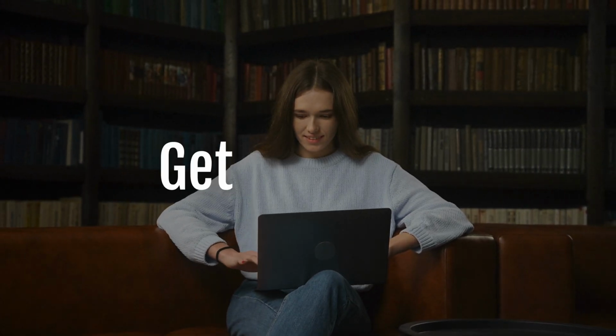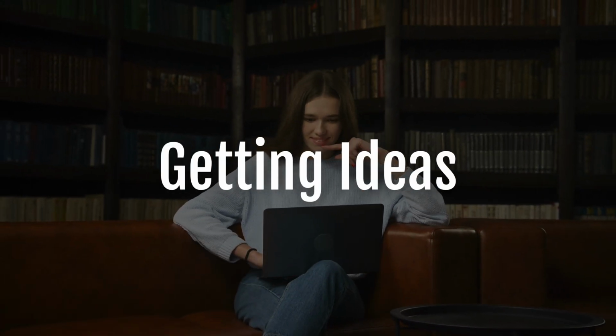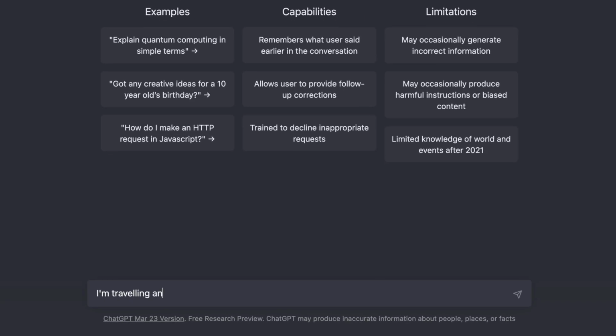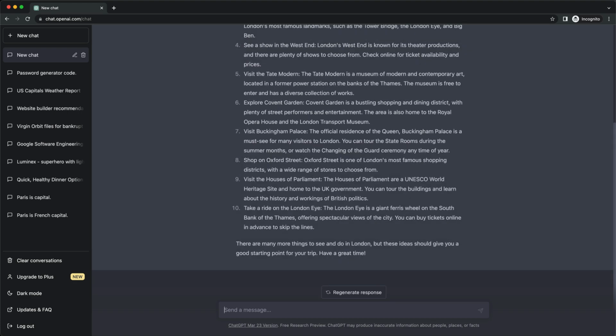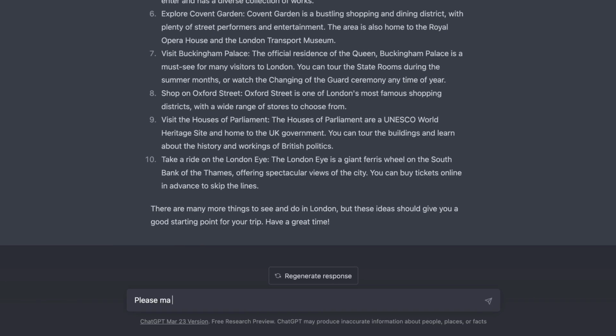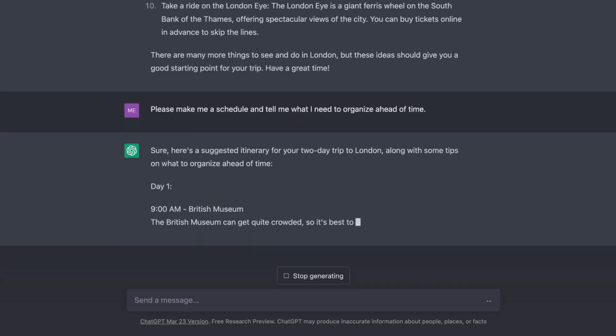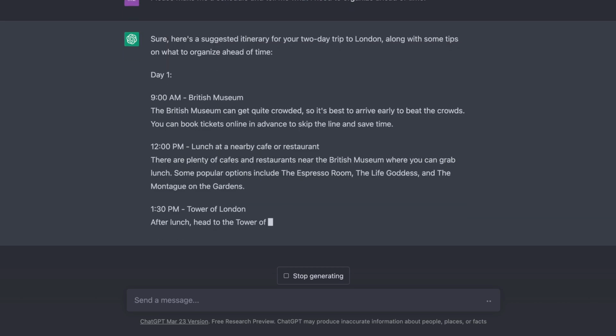Another great use case for ChatGPT is to use it for getting ideas. For example, let's say we're traveling and we have 2 days off in London. We could now ask ChatGPT to give us some ideas of what to do with our 2 days in this city. This will give us a nice list of things to do, and if we want to go one step further, we could now ask ChatGPT to create a schedule for our 2 days in London, including a to-do list of things we need to organize ahead of time. It's basically like having a personal travel assistant available at any time.